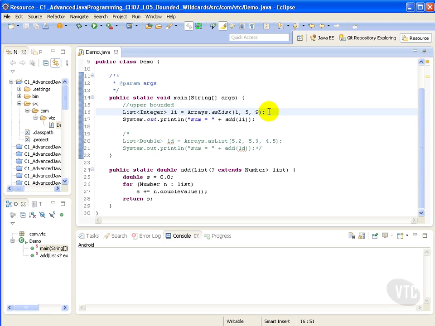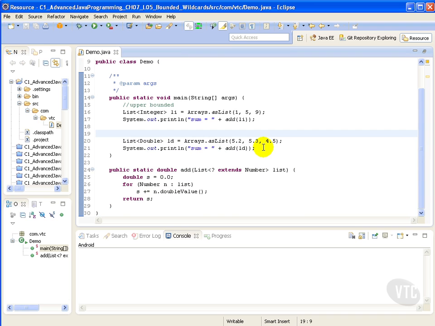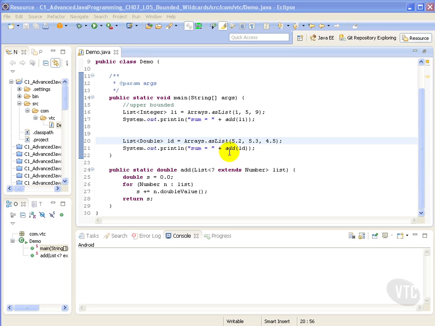One of a parameterized type integer. We see here a list. And the other of parameterized type double. So here we're passing integers and here we're passing doubles. Here we have a list of integers and here we have a list of doubles. Both are being passed to method add, which has a wildcard construct that extends number.